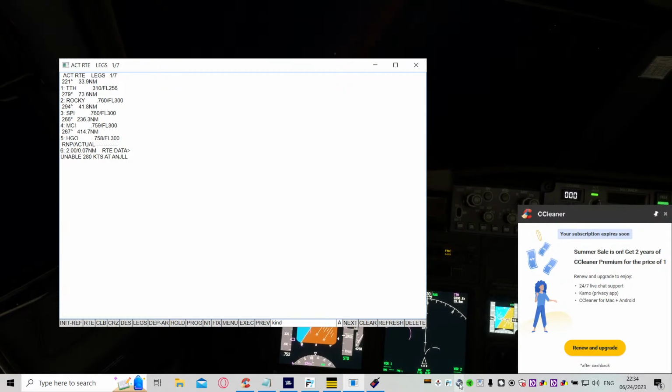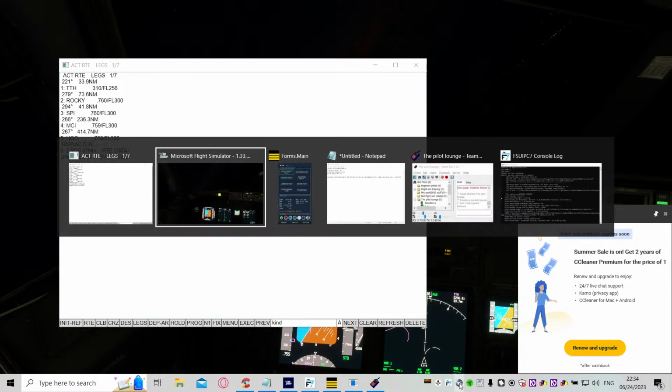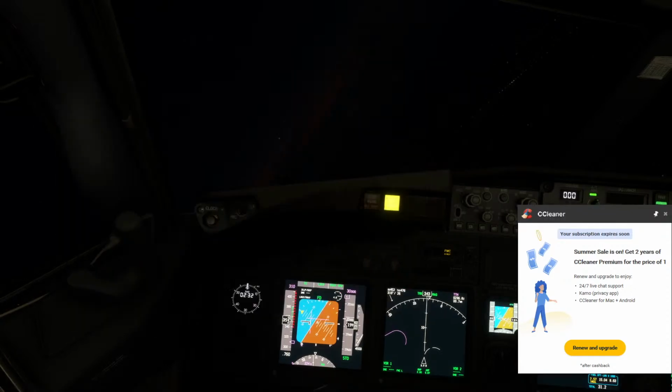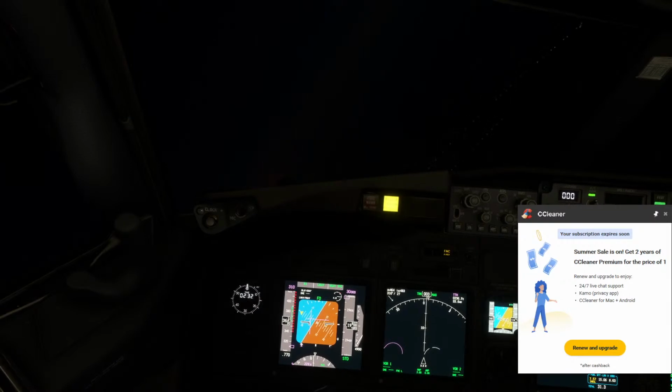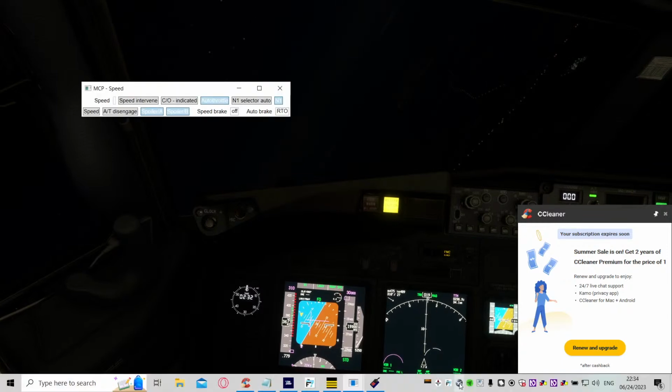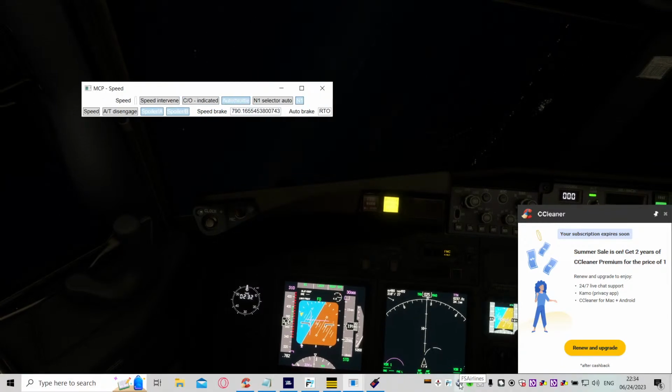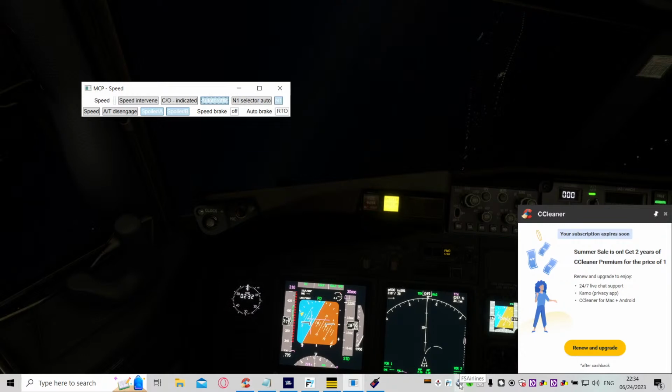347 knots indicated. No, we're going way too fast. What is this doing? 359 knots indicated. 361 knots indicated. 363 knots indicated. Hold on, you guys. I don't know what in the world is going on here, but MCP speed, speed, speed. This is another thing we gotta deal with sometimes in Sim 2, folks.